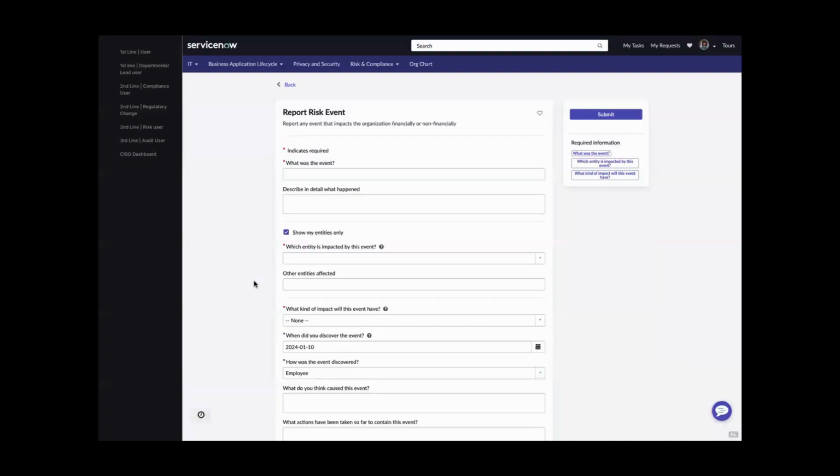I hope you find this demonstration useful in providing you an overview of how risk management works in ServiceNow.